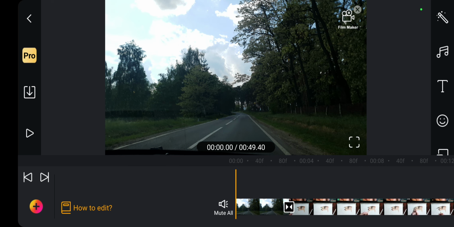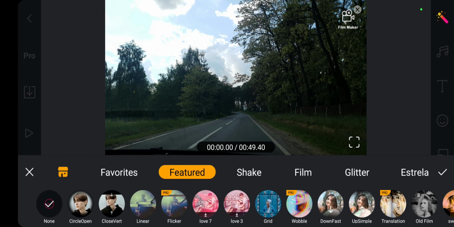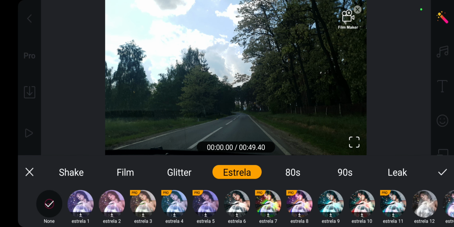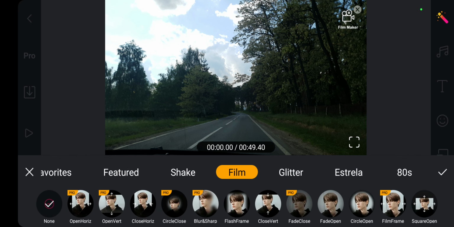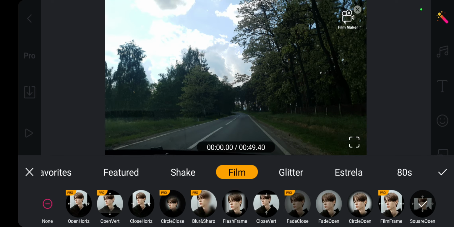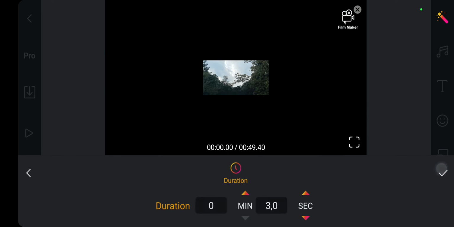icon at the upper right corner of the screen, and you can find different filters, for example featured, shake, film, glitter, estrella and others, and just select one, for example the square opened. And if you want to select, for example, that, click to the OK button and done.